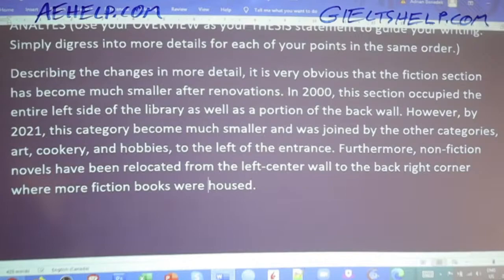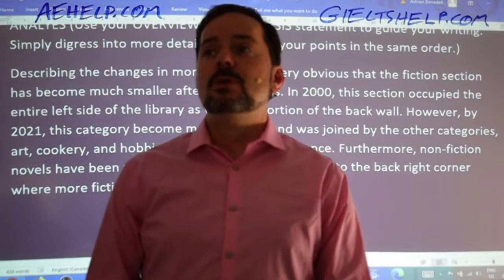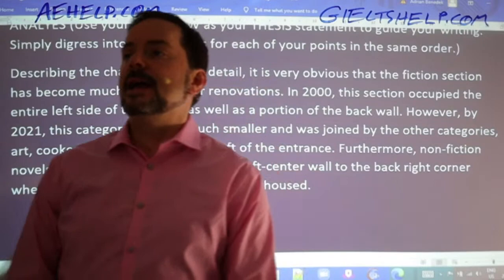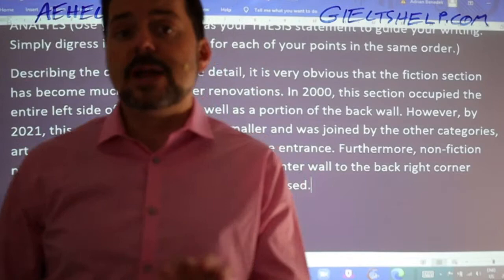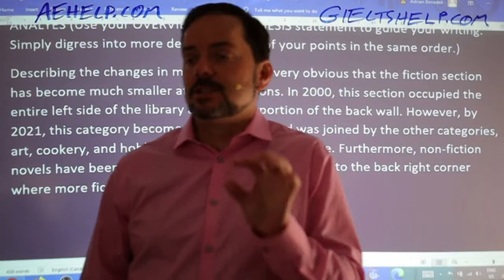All right, so there we go. All right, June writes, in more detail, the left-hand side of the entrance was completely occupied by fiction books in 2000. However, this section has shrunk with the supplement of books on hobbies, cooking, and art over the course of almost two decades. Careful, yeah, June, it's good writing. Just careful with course of almost two decades. It's not almost two decades, it is two decades. So 2000 to 2021 is actually just 1 year over two decades. So be really careful with information mistakes, okay?